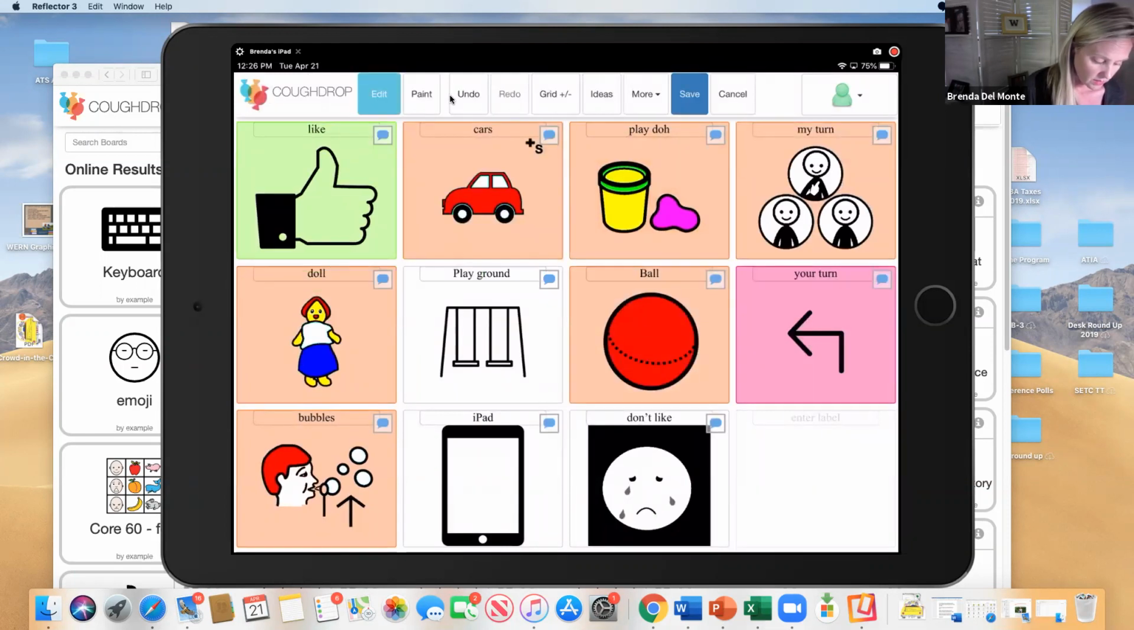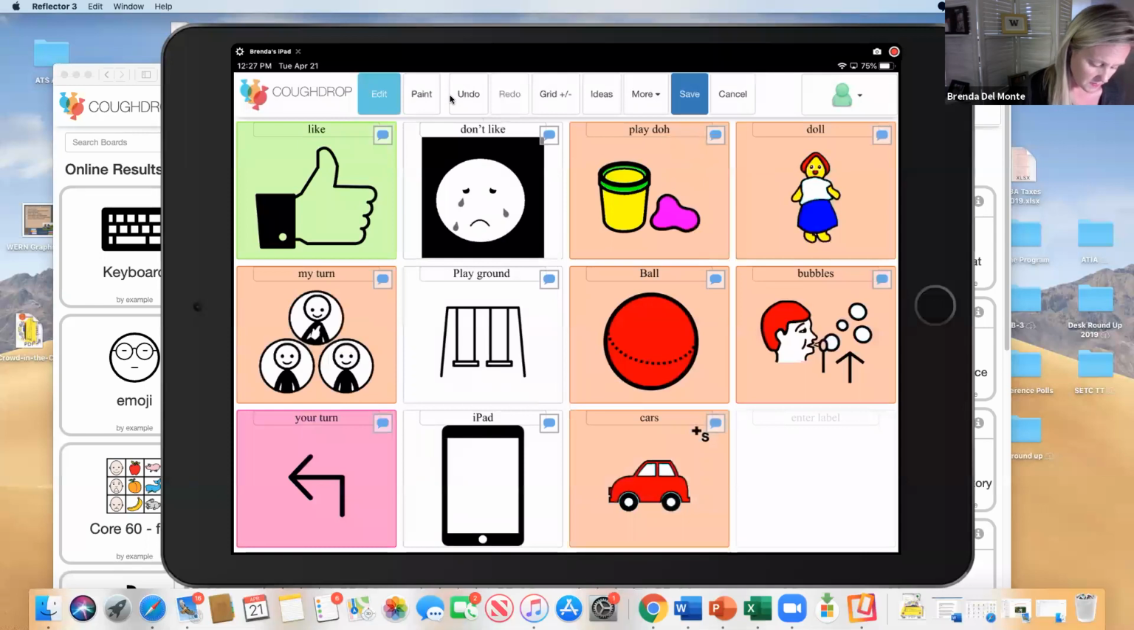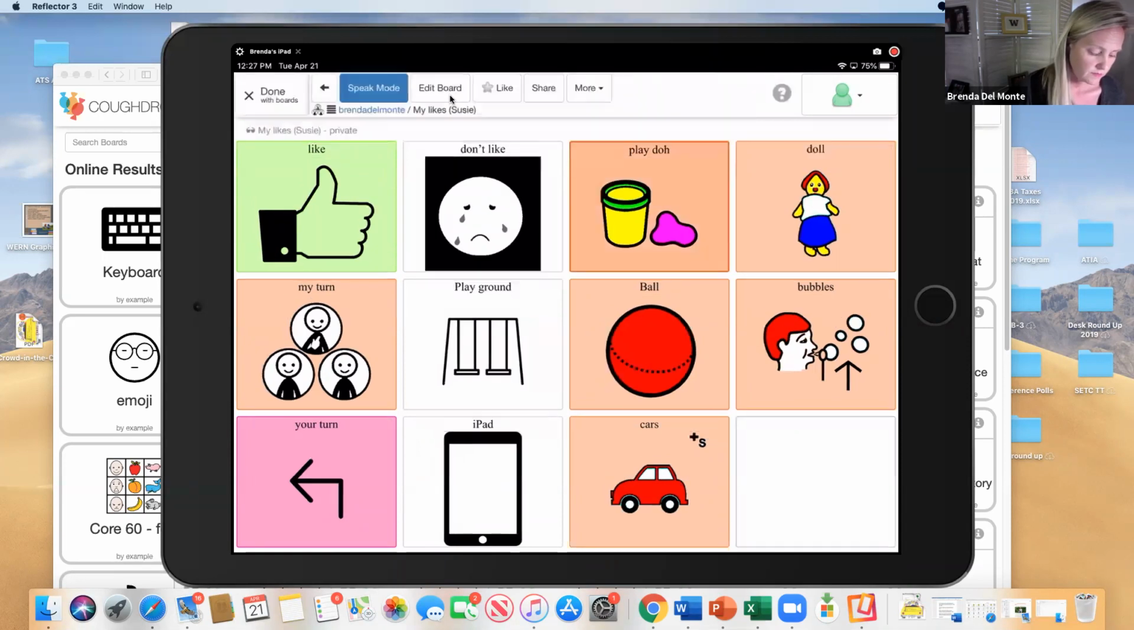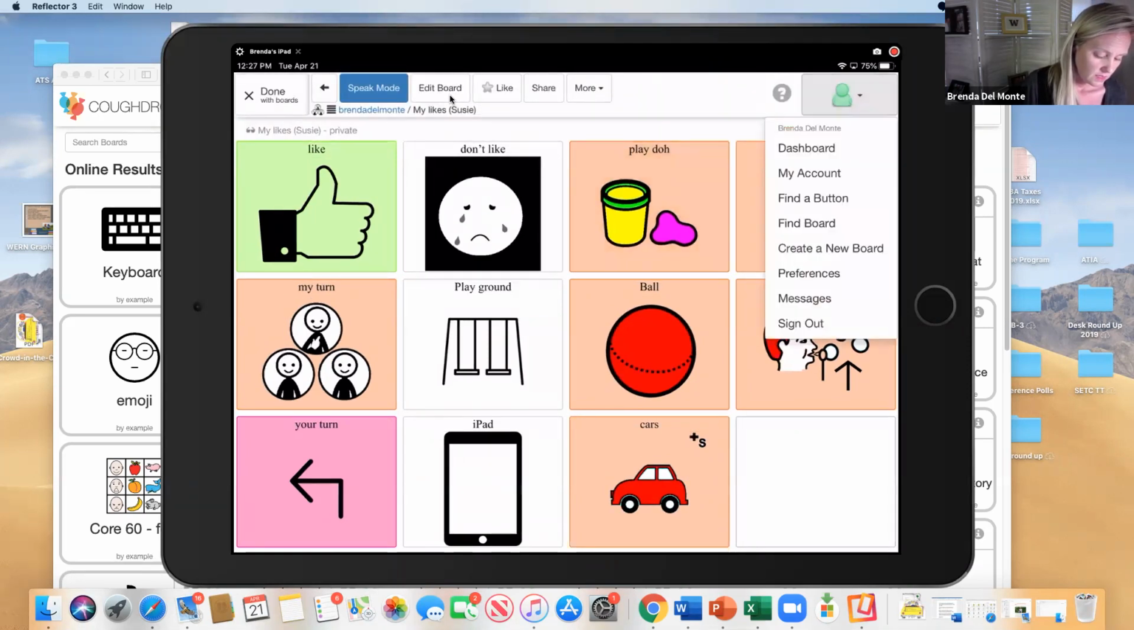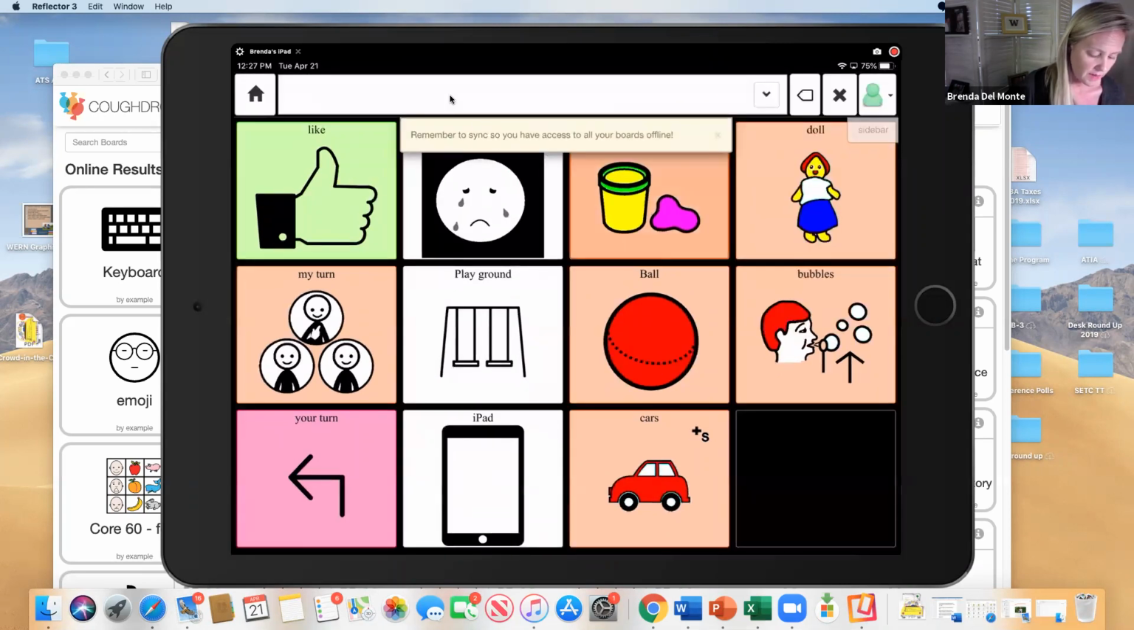So like would be on the left. I might have my turn and your turn. And something like that, so you can move them around. And then save. And speak mode gets you right back.